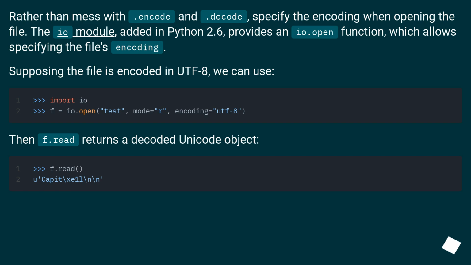Rather than mess with .encode and .decode, specify the encoding when opening the file. The io module, added in Python 2.6, provides an io.open function, which allows specifying the file's encoding. Supposing the file is encoded in UTF-8, we can use this. Then f.read returns a decoded Unicode object.